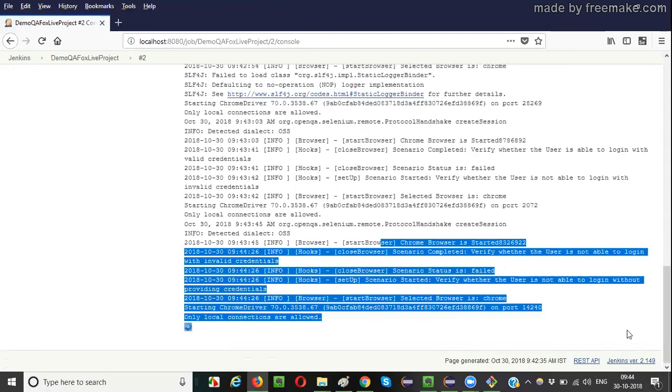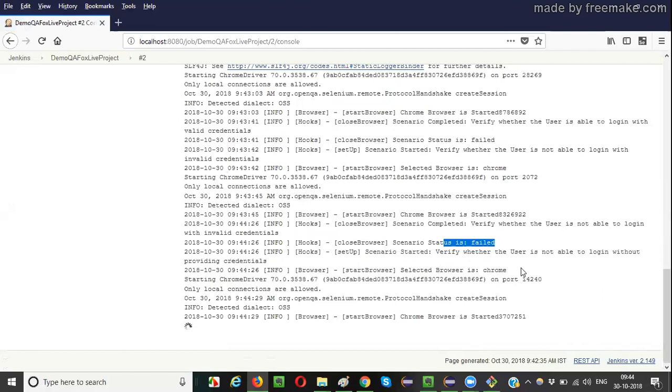Yeah, the second test also got failed. You can see that the second test failed. And now the third test has started. So two tests have failed, and now the third test has started.